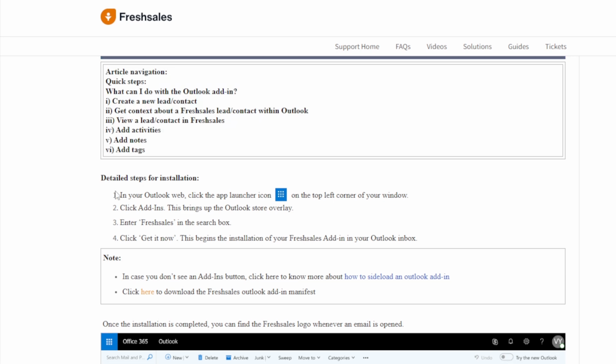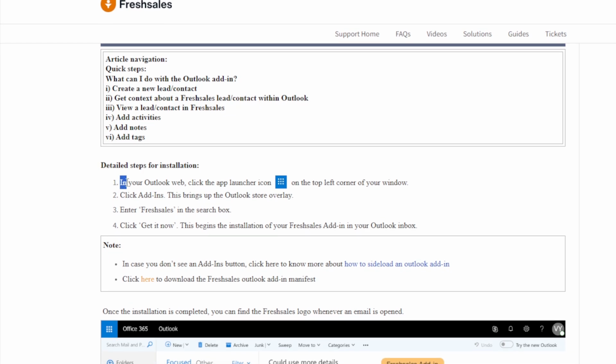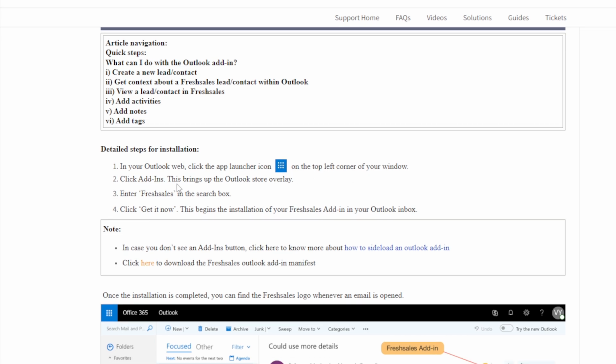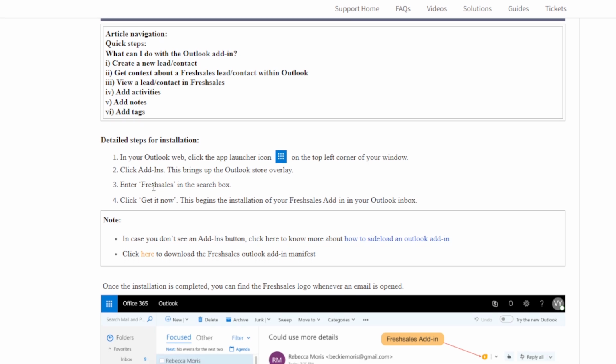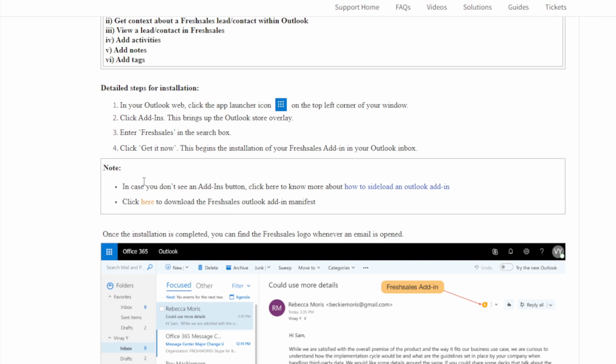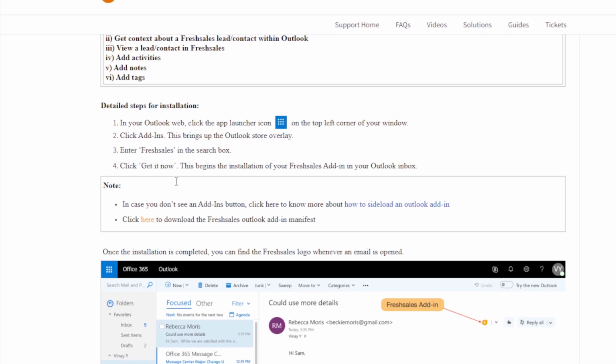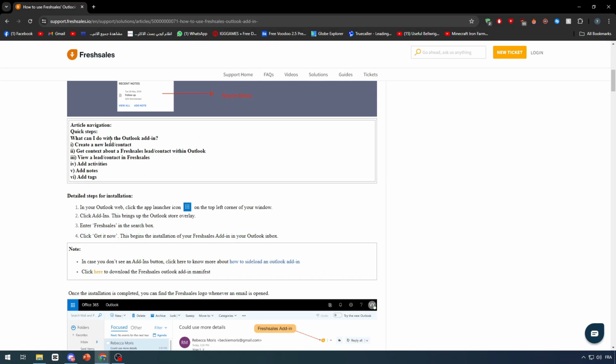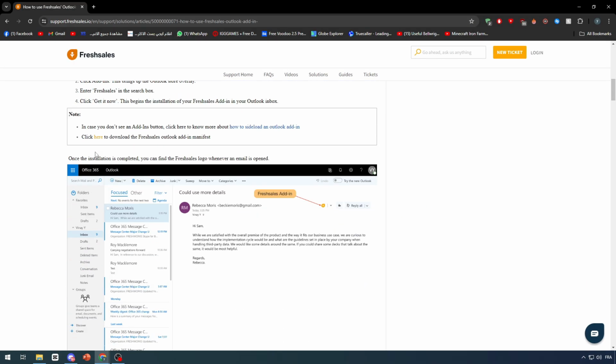So here, in case you would like to get there, you simply have to go into your Outlook web, click on the app launcher icon on the top left corner of your window, and click add-ins. This brings up the Outlook store overlay. Enter Freshsales in the search box, and basically you will be able to get it now and download it. Now this is how to download it from the Outlook side, not from the Freshsales side.